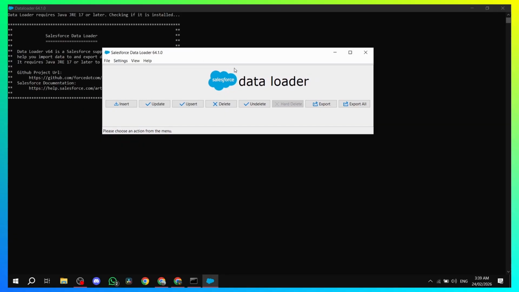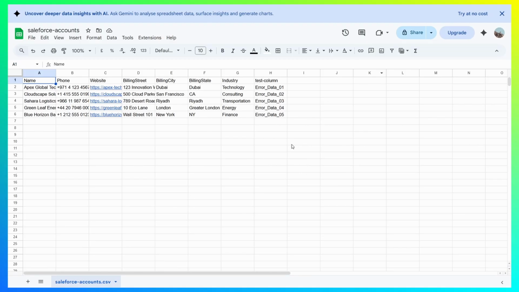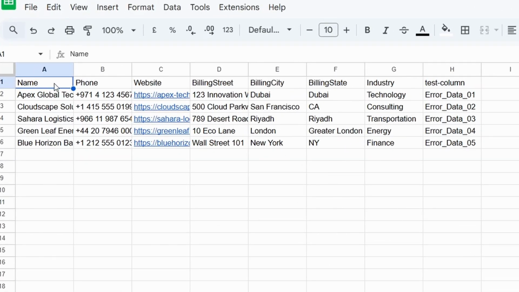Now, obviously, Data Loader is going to help you import a lot of data, I believe over 50,000 records at once. So now we're going to need a CSV file to upload in here. The format of the CSV file is going to be like this. You're going to have these columns and you just want to fill them out.